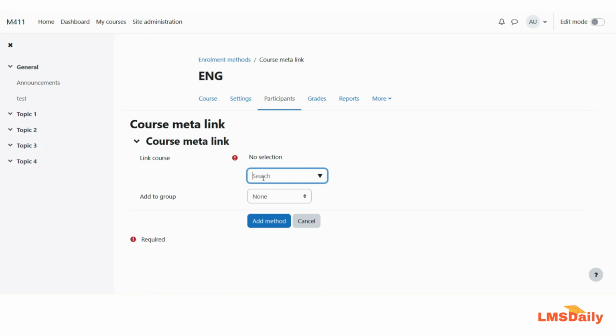So you can either give a search here. So let me say that I will have my other course here. So I want the users from English literature to be enrolled in this course also. And in the next field you can either create a new group for the users coming from this course, or you can also add them to any already created group. So I will choose none for this demonstration and click on add method.